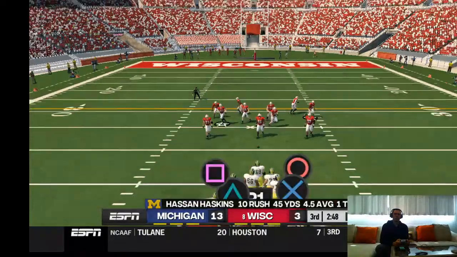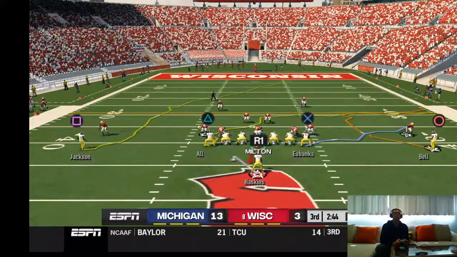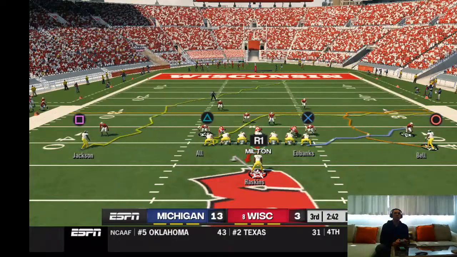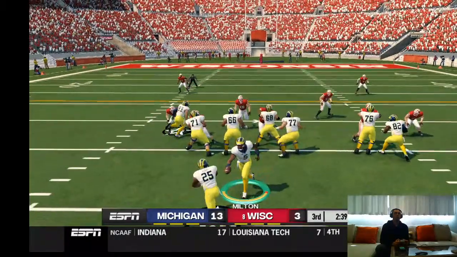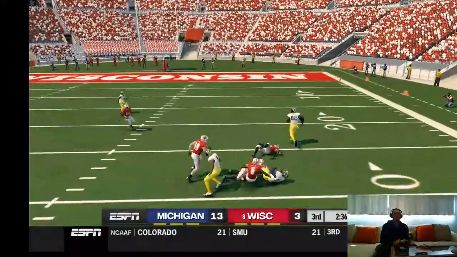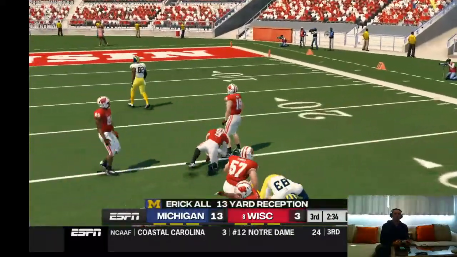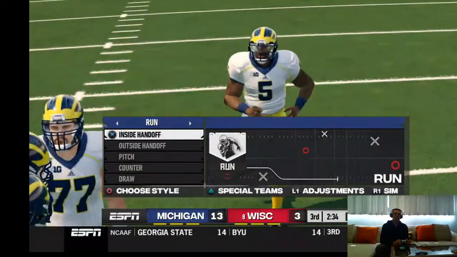We've got a 1st and 10. Ball on the 39-yard line. He's at the 30, and down he goes at about the 27-yard line. Gaining 12 yards. First down.